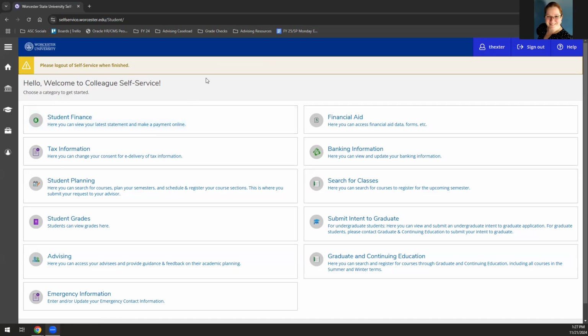So, today we're going to do a review of how to search for classes, especially when certain classes are waitlisted and there are additional sections available. Today we're going to use English 102 as an example when looking at this process, specifically because English 102 for first year students is a required course.